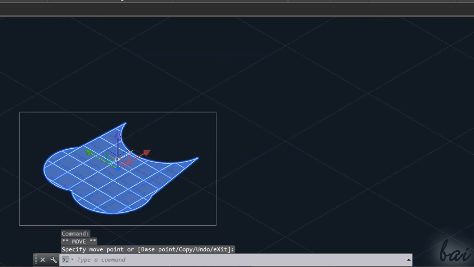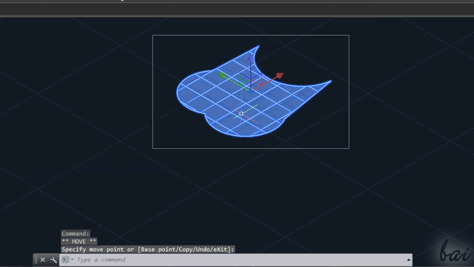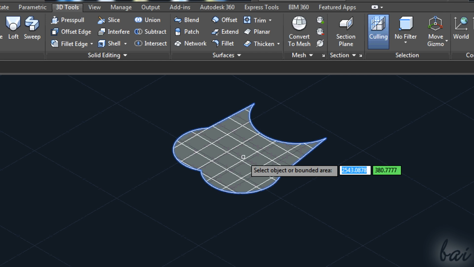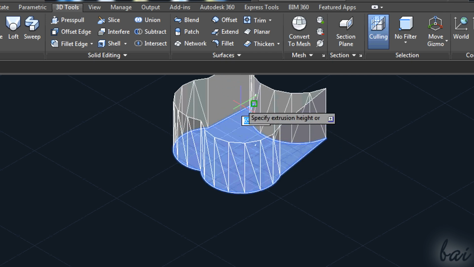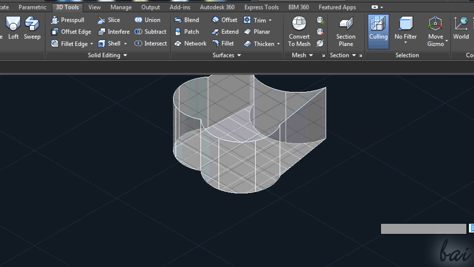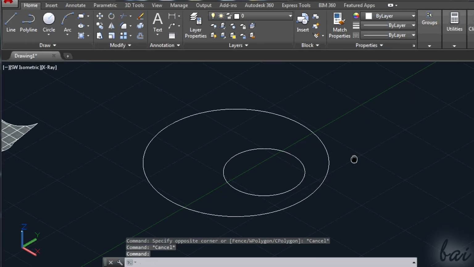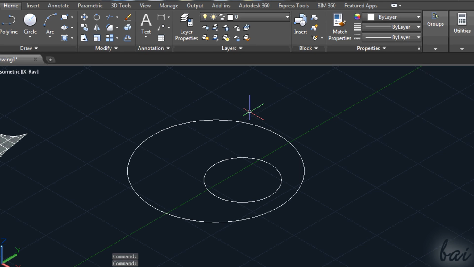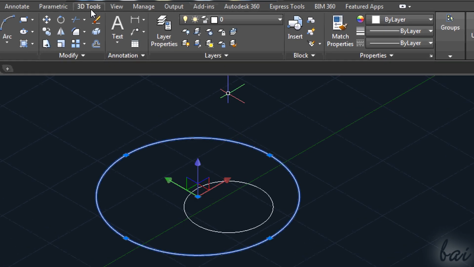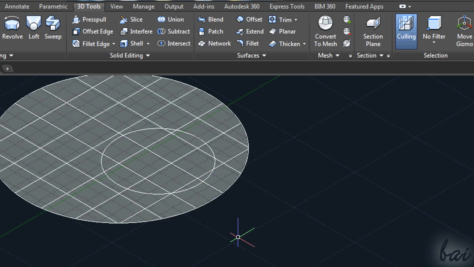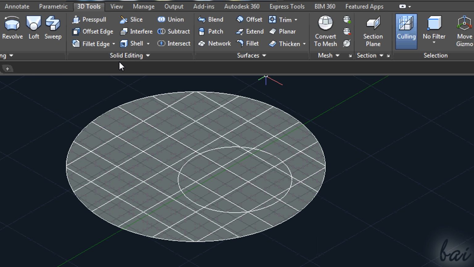Then the surface behaves like any 3D object. For example, if you use the Press Pull or the Slice command, they work the same. Such a Planar command always fills the closed path completely. If you want to remove unwanted pieces from the surface, you must use the Trim command.